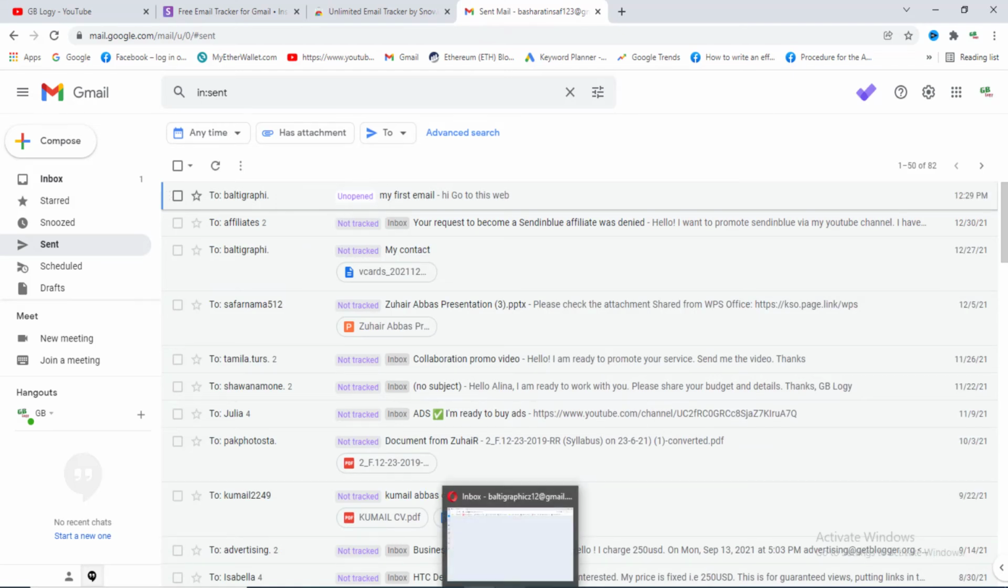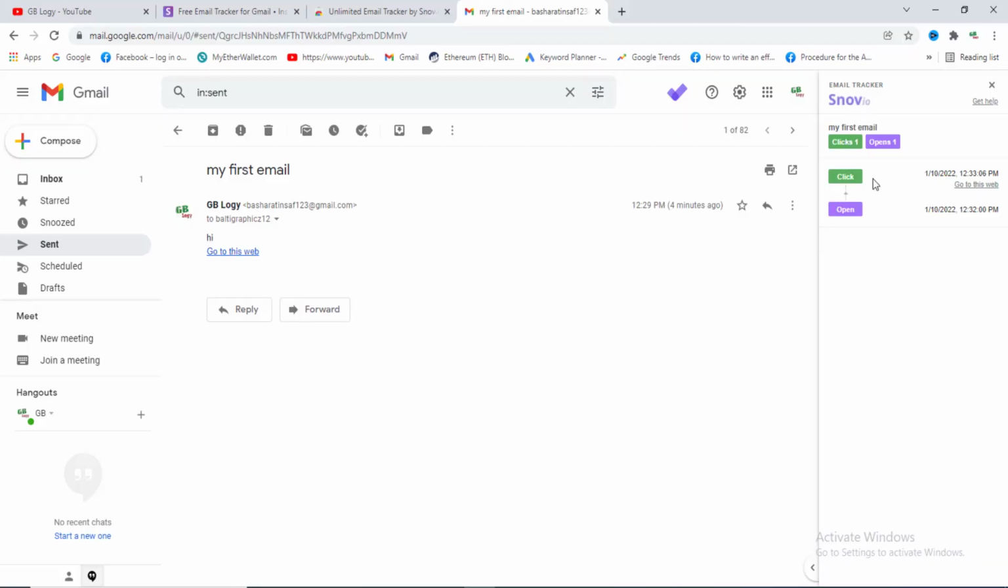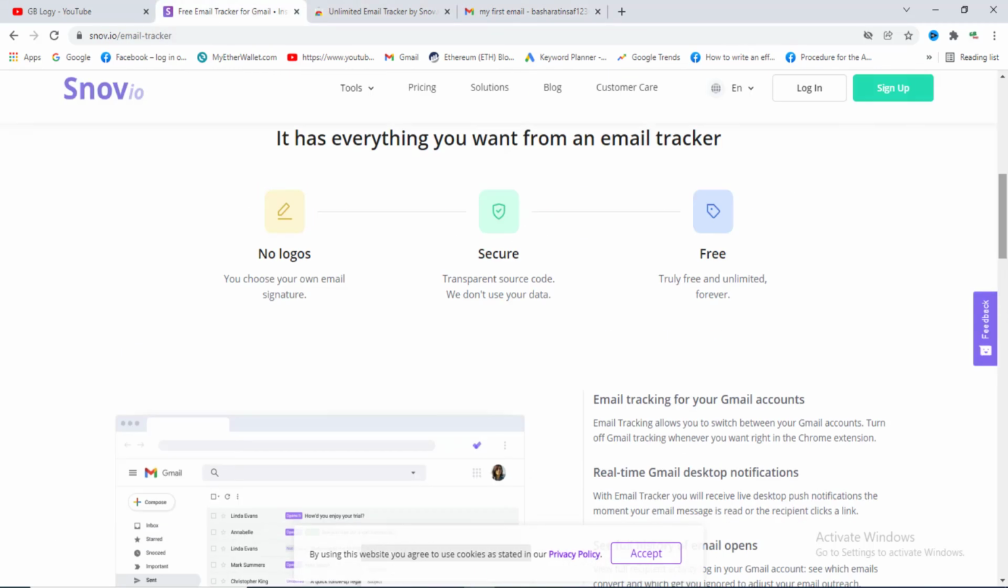Now I will just open this email in my other Gmail account, and as I had clicked on that link, the report is showing that I have one click on my email. So this is how you can track your email using snov.io.